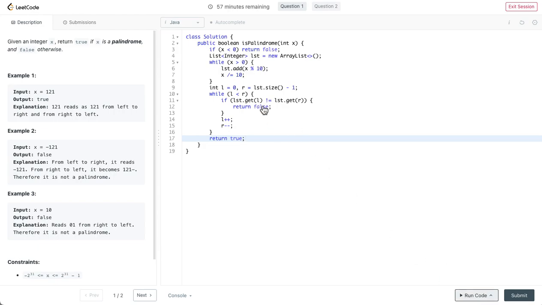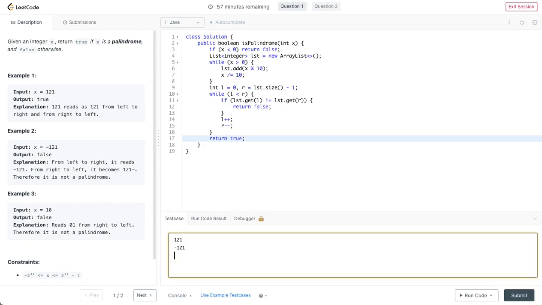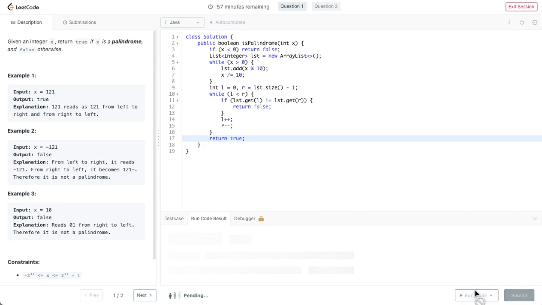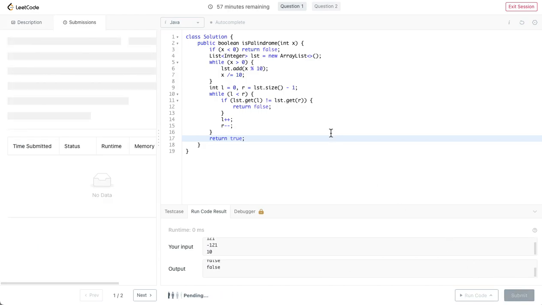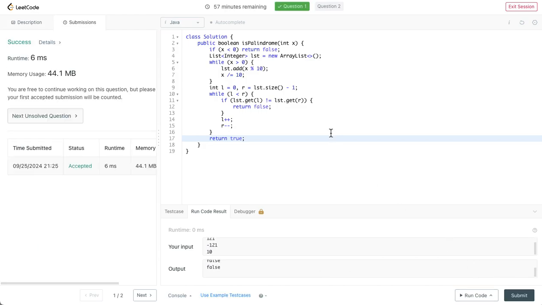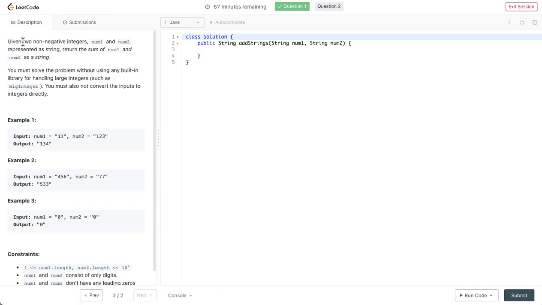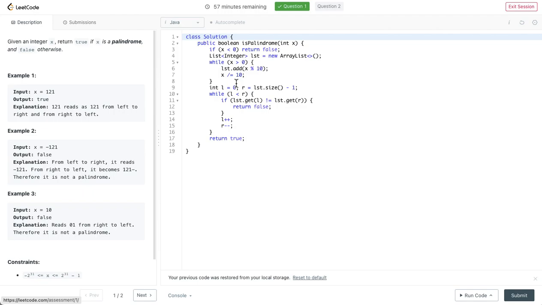Let's just run the code. 1 2 1 is true. -1 2 1 should be false, and that should be false too. True, false, false. True, false, false. Try submit. Accepted. Next question. Given the two non-negative, so sorry, let's go back to here.